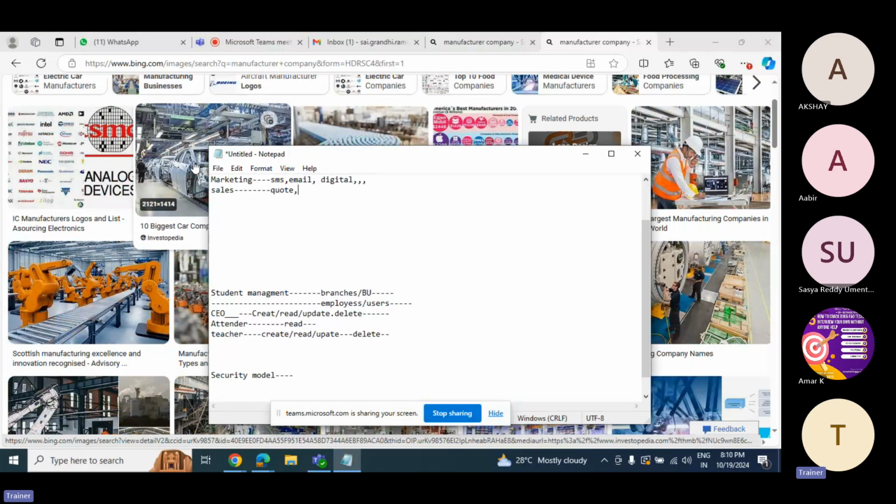Once the quotation is prepared and the customer is okay with it, they will place an order and then go for billing, like the invoice and so on. So first we talked about the marketing team. Once marketing is completed, the sales team comes into the picture. The sales team will also give some warranty on the product, like a 1 year or 2 year warranty.